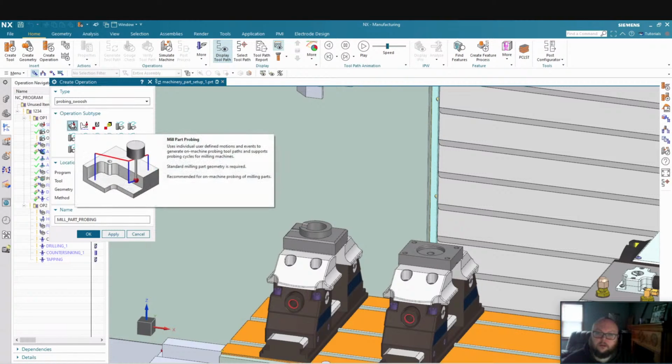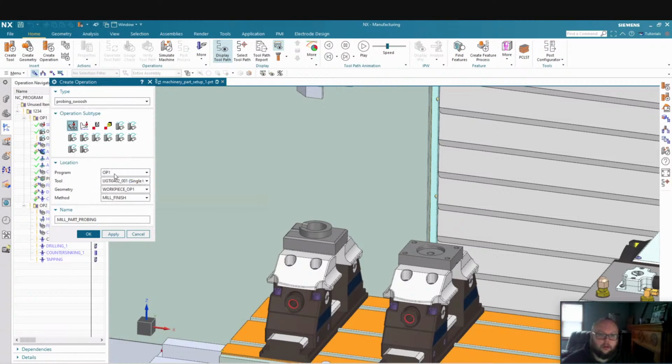Same operation types here. I'm going to start with mill part probing, and I'm still going to be working in my op1, all the same work pieces. In this case, I'm going to measure the bore. So that's what I'm going to call my operation: Measure D 1.625. I think it's a 1 5/8 inch bore.